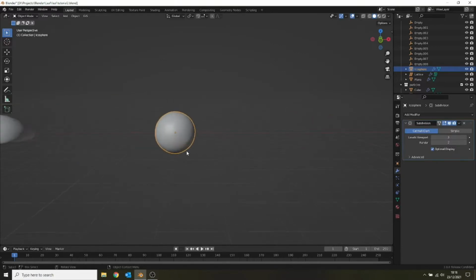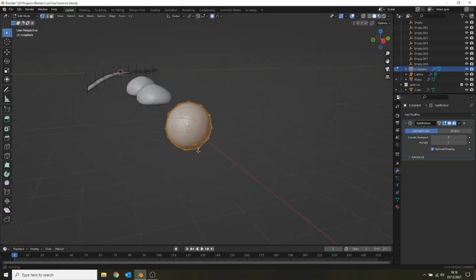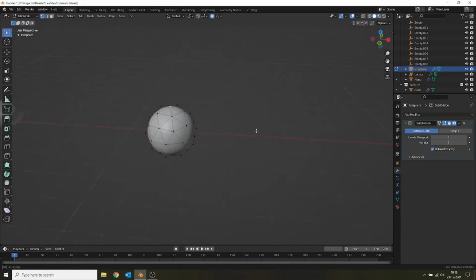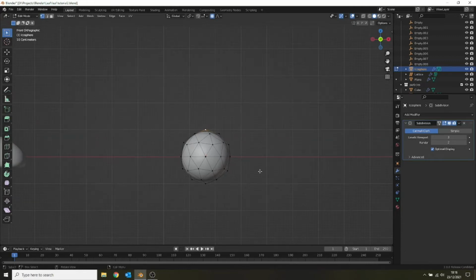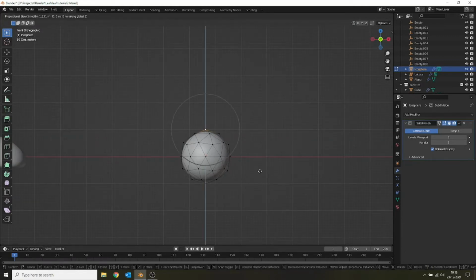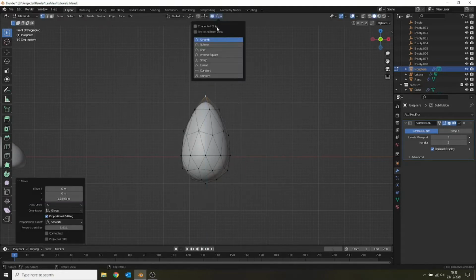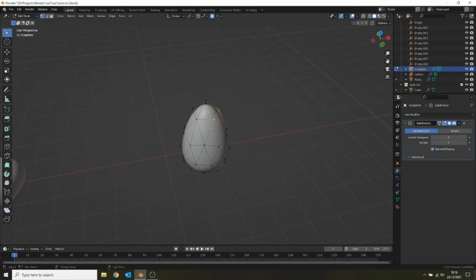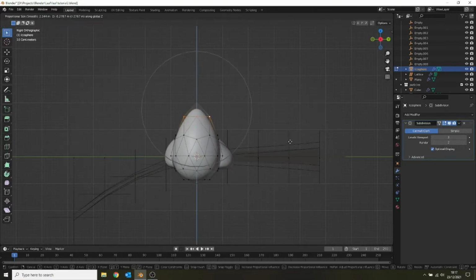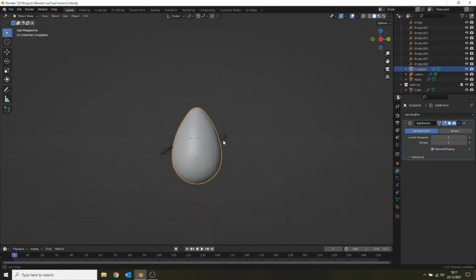But there we go. Now we need to make this look like it's a proper droplet that's about to drop off the leaf. So we're going to select the top vert, jump to one of the side views, doesn't really matter which way. Press G, Z, and bring it up. So let's have a look at this. Tab out of edit mode, it looks all right.